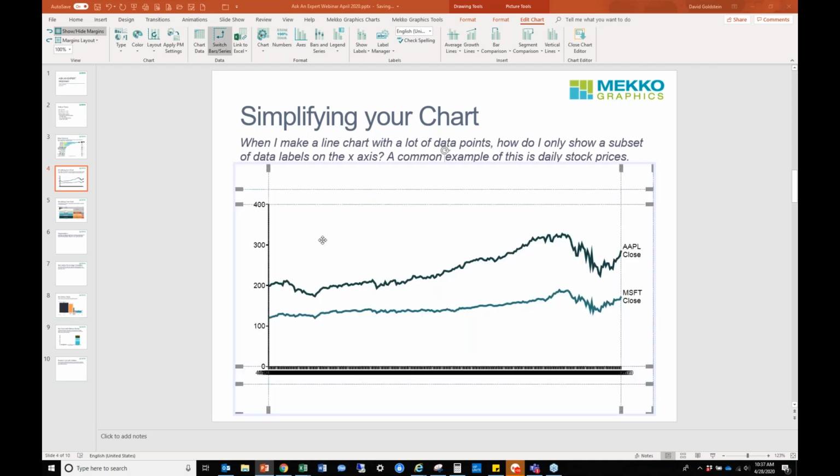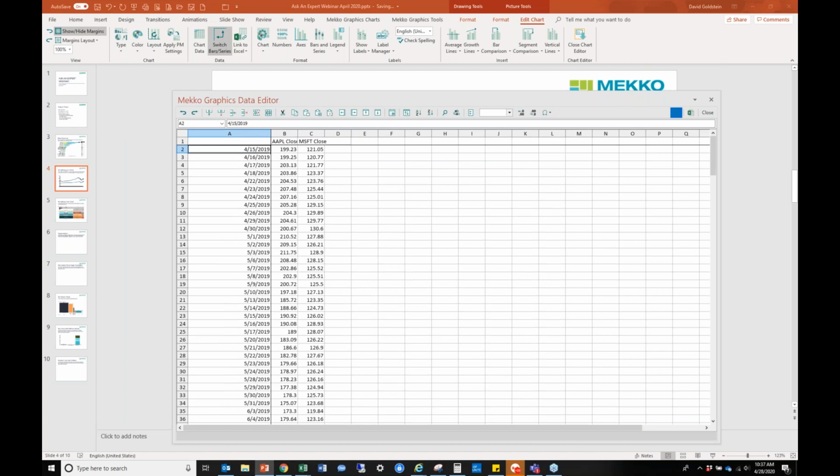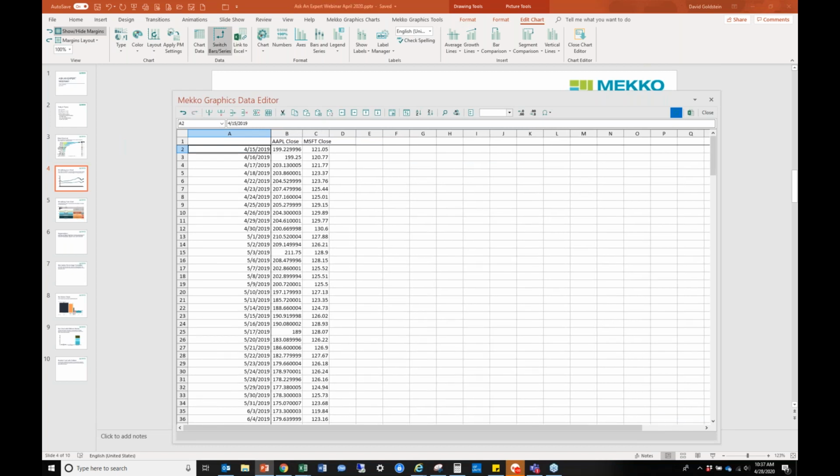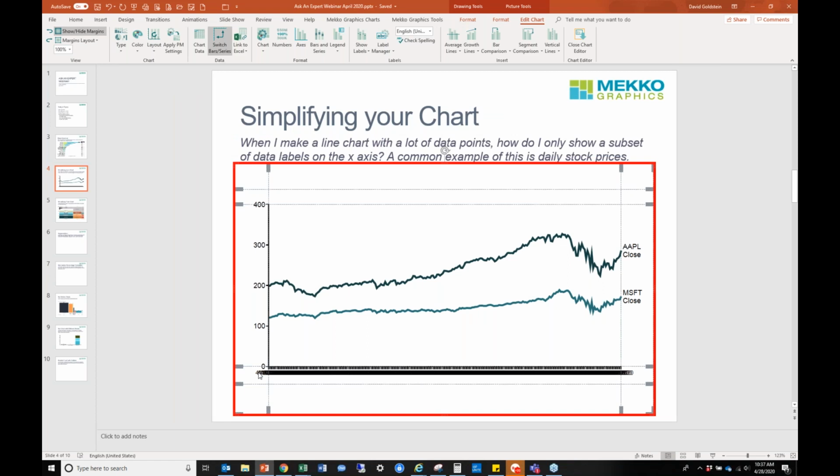So if you look at the data for this chart, again, I did switch bars and series, but I've got data for each day for the past year for Apple's closing price and Microsoft's closing price. And each of these labels here is just another date. But I don't want to show all of these, I just want to show some of them.